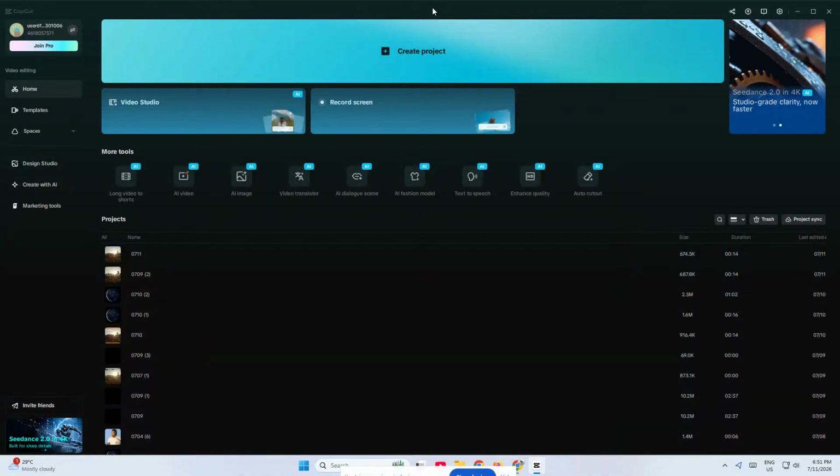In today's video, I'm going to show you how to download projects from the cloud on CapCut step by step so you can keep a local backup, work offline, or move your project to another device with confidence.